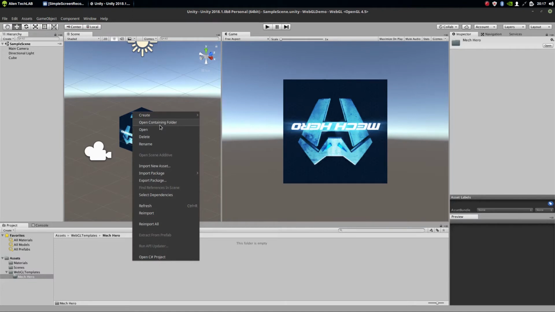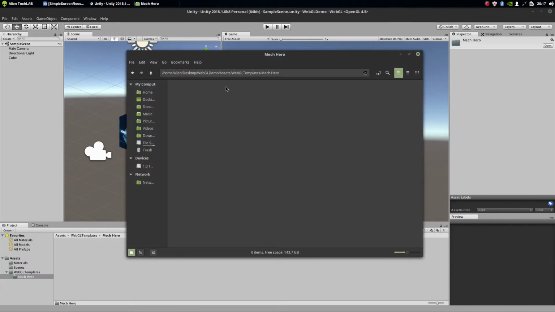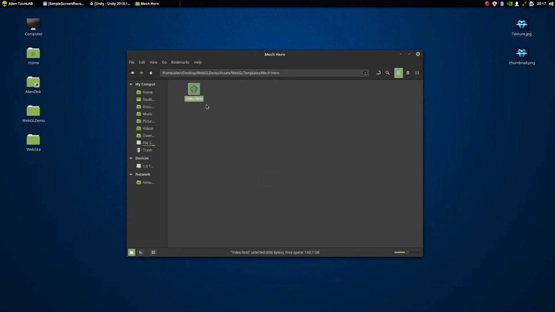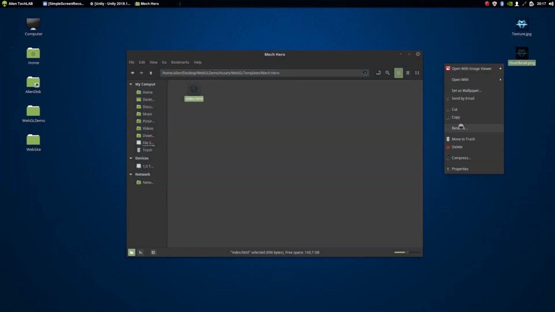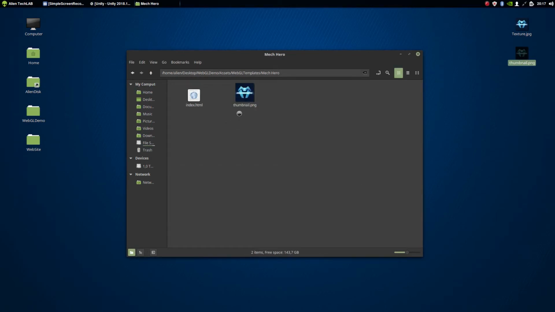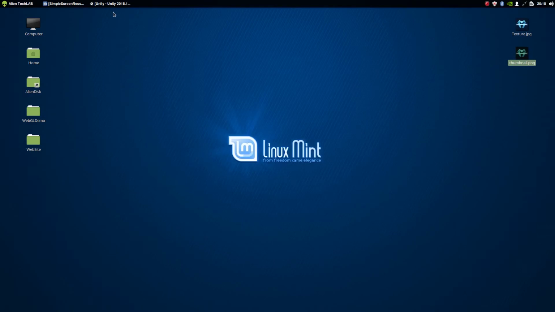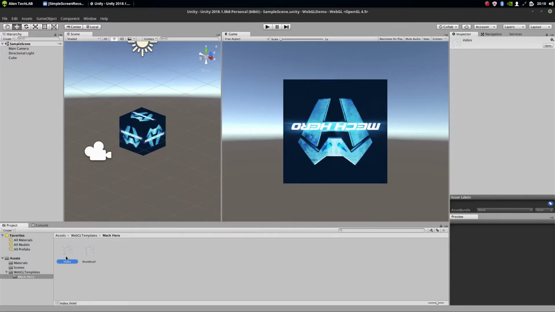So I'm going to open it in a window manager. Okay, and I need this index.html here, the modified one. You can see it. That's the modified one. And I need a thumbnail. Copy, paste. It must be named thumbnail.png, and this is a PNG image that is 128 by 128 pixels. Okay, fine. So we have those files, index.html and thumbnail.png, in the Mac Hero template, in WebGL Templates.